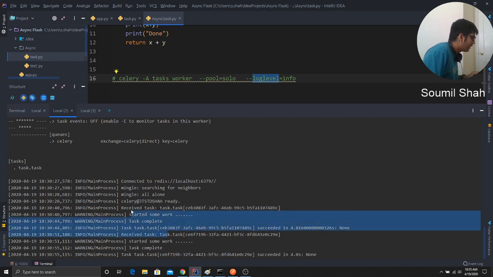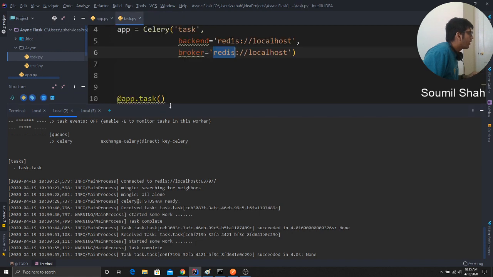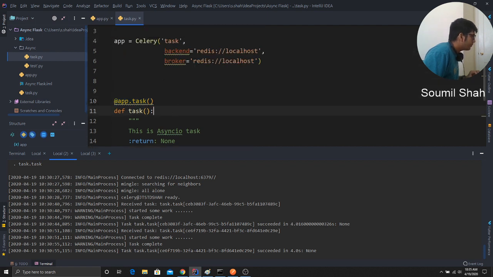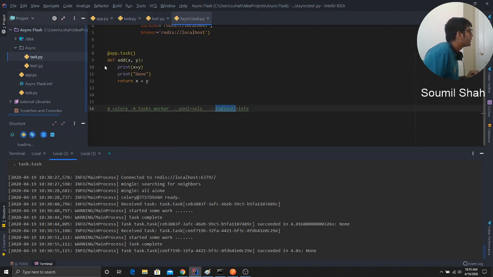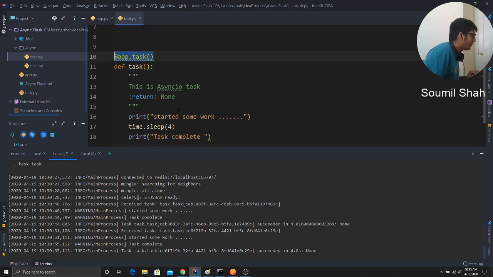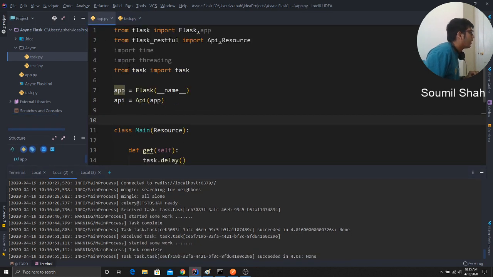So here you can see the task, okay. This is a function. I just need to decorate it with app.task, right? As soon as I decorate this with app.task, it becomes an async function that will be executed by the workers in the back, right?